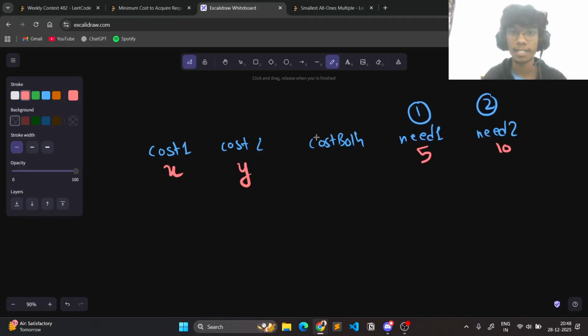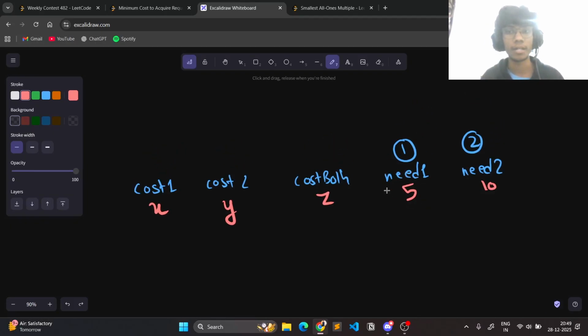Okay, there's one more thing: the cost both, let's call this Z for now. If I spend Z rupees, then I could buy the first and second item simultaneously, right? If I pay a cost of cost 1, then I could only buy the first item. If I pay a cost of cost 2, then I could only buy the second item. But if I pay a cost of cost both, then I could buy both items, the first one and the second one also. So this is what is mentioned in the problem. Now we need to purchase need 1 first items and need 2 second items, and calculate the smallest possible cost for purchasing these items.